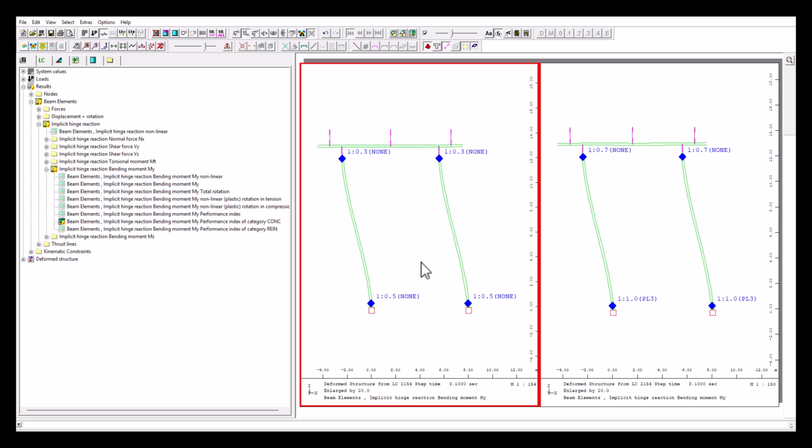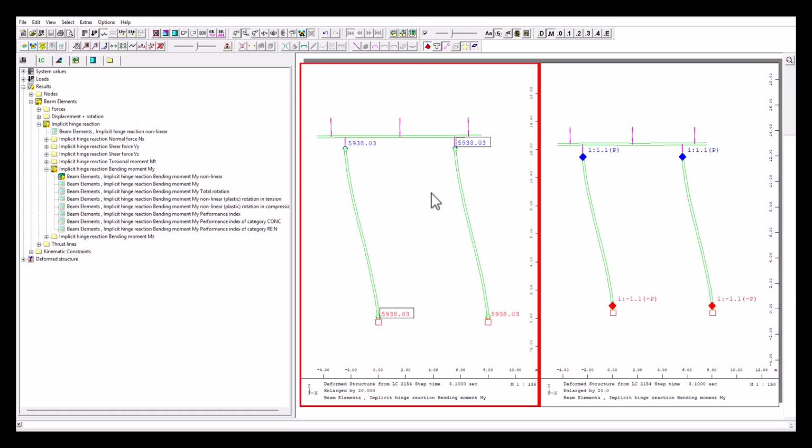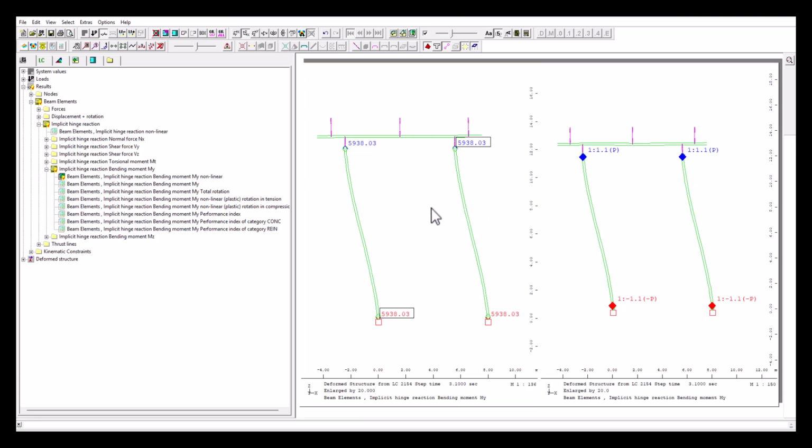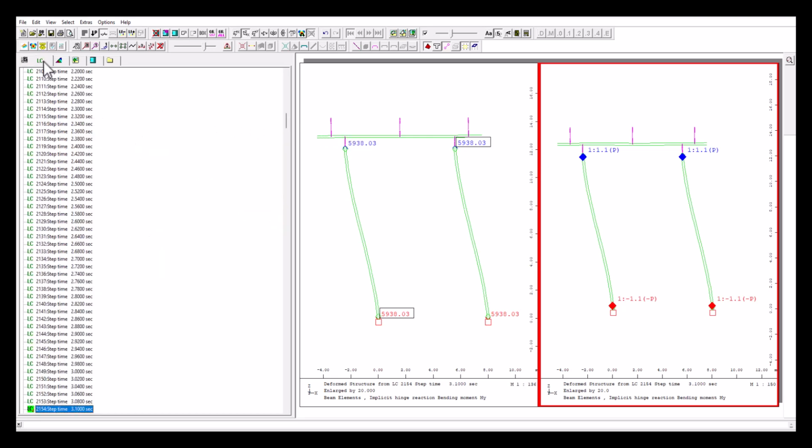We can also examine the rotation-based criteria by looking at the performance index at the same time step. It is clear that all of the hinges have reached their yielding moment. If we check the bending moment in the plastic hinge on the left, we can confirm that the plastic moment, just under 6,000 kilonewton meter, has been reached. Of course, we can change the time step in each of these plots, since the results are stored, allowing us to assess the time-dependent behavior of the structure.